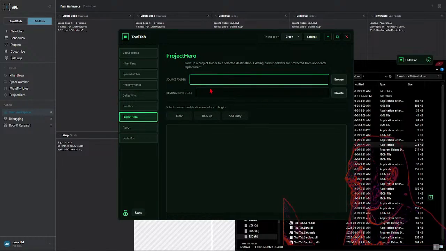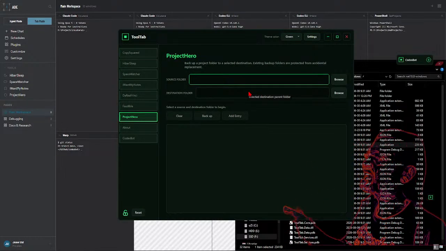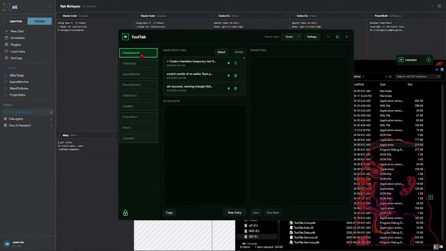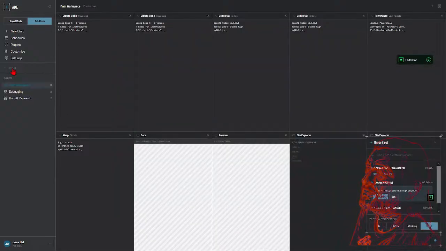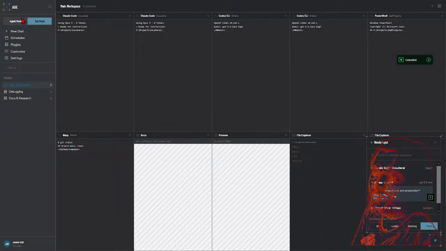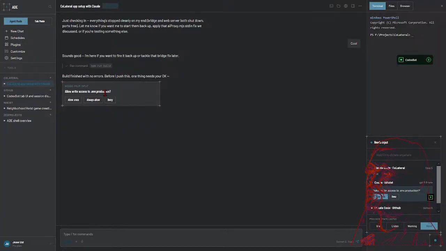Project Hero is just a backup timer, a backup scheduler, you could say. And yeah, so I basically wanted people to be able to put these tools into my app as well, so they can literally vibe code a plugin for this app to add in whatever feature they want.